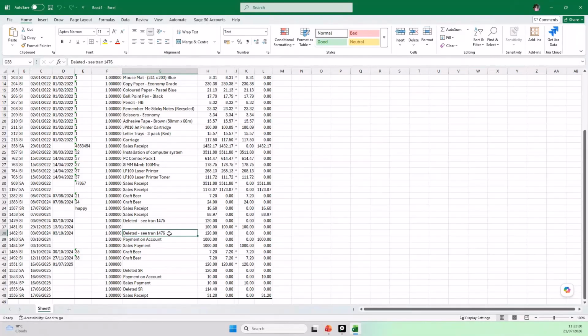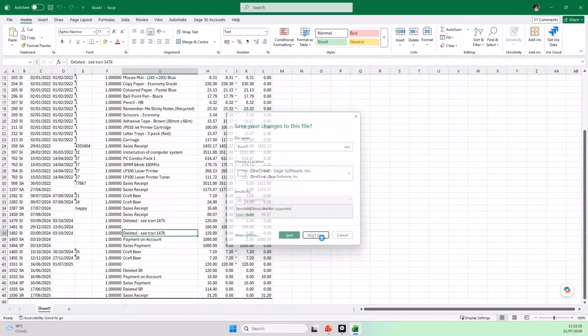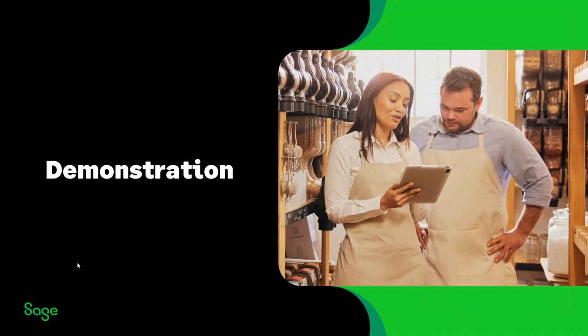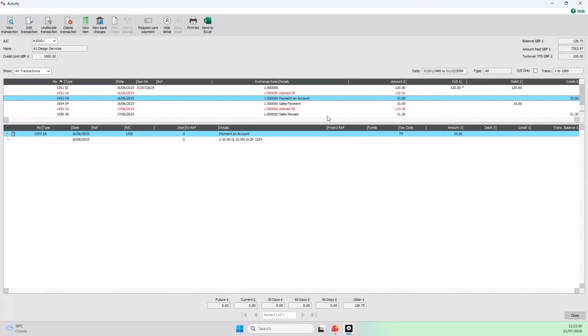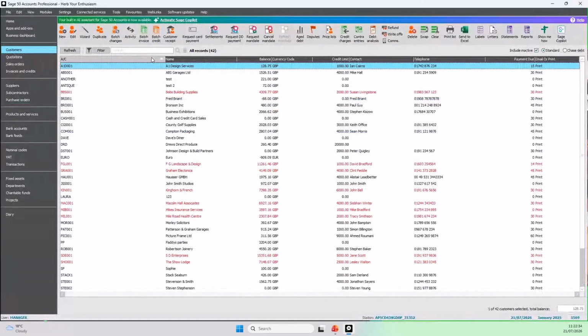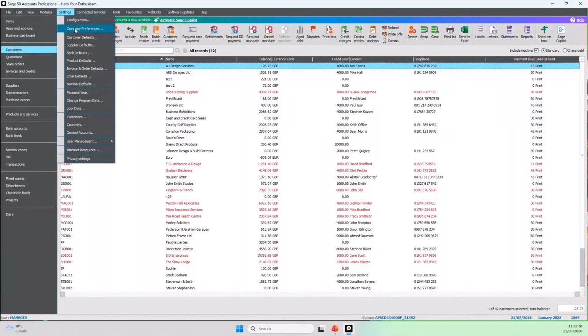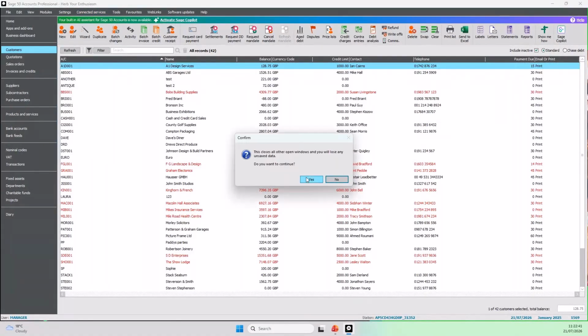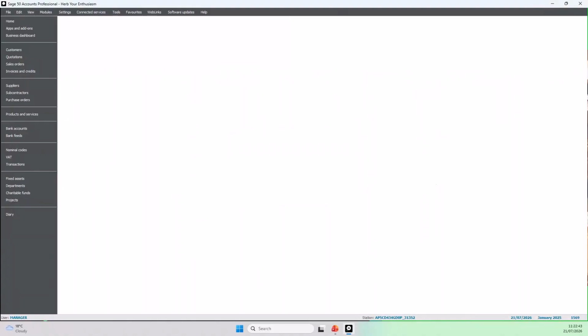So you can hide them from the customer activity. If we come out of here, I'm just going to close that, not save it. Just put my Sage back on the window there. So this is my activity. If I close out of here, and go to settings at the top, and this time I'm going to go into company preferences. It just tells us it's going to close all open windows.